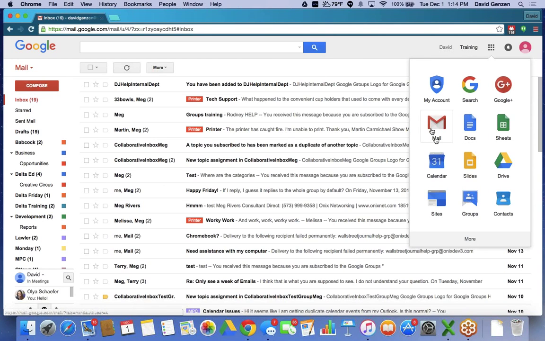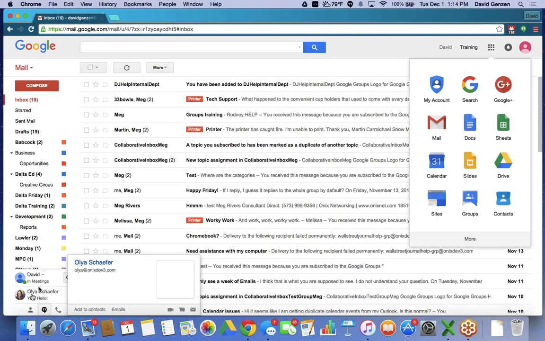Gmail is one of those. Today we're going to also talk about Calendar. Here's Contacts, and actually Hangouts are located within the Gmail interface. They're actually located right down here in the far left-hand corner of the screen. So that's actually what we're going to be looking at when we're discussing Hangouts.